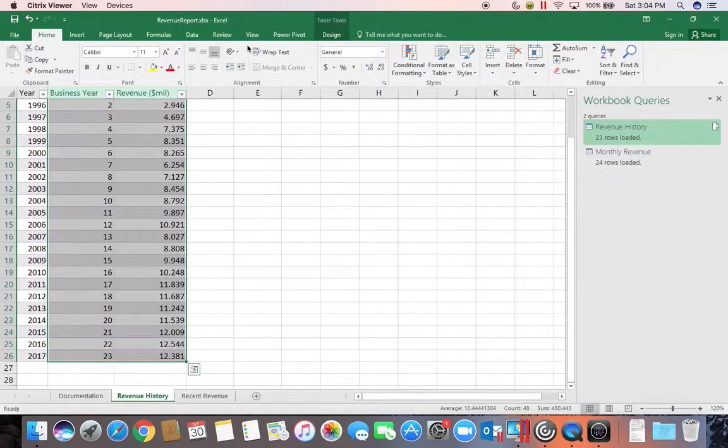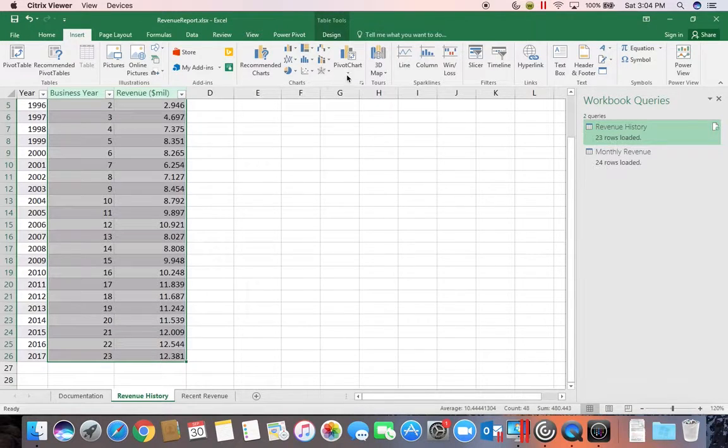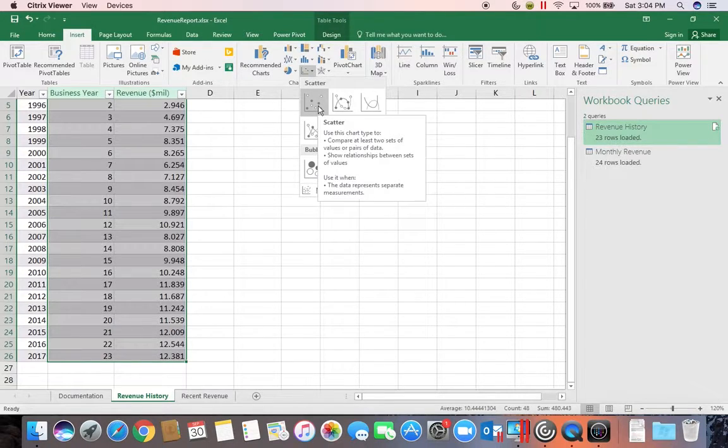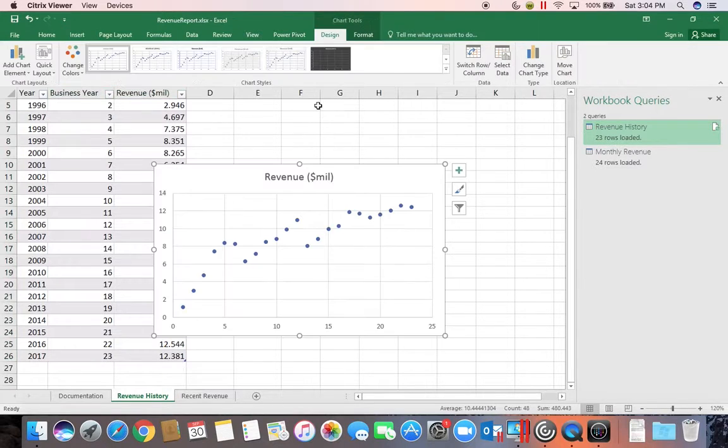Then you're going to go to the Insert tab of your ribbon, and in the Charts group, you're going to locate the button that says Scatter, XY, or Bubble Chart. When you click on that, you're going to choose the first option that is simply a scatter chart. And it will create this chart for us.